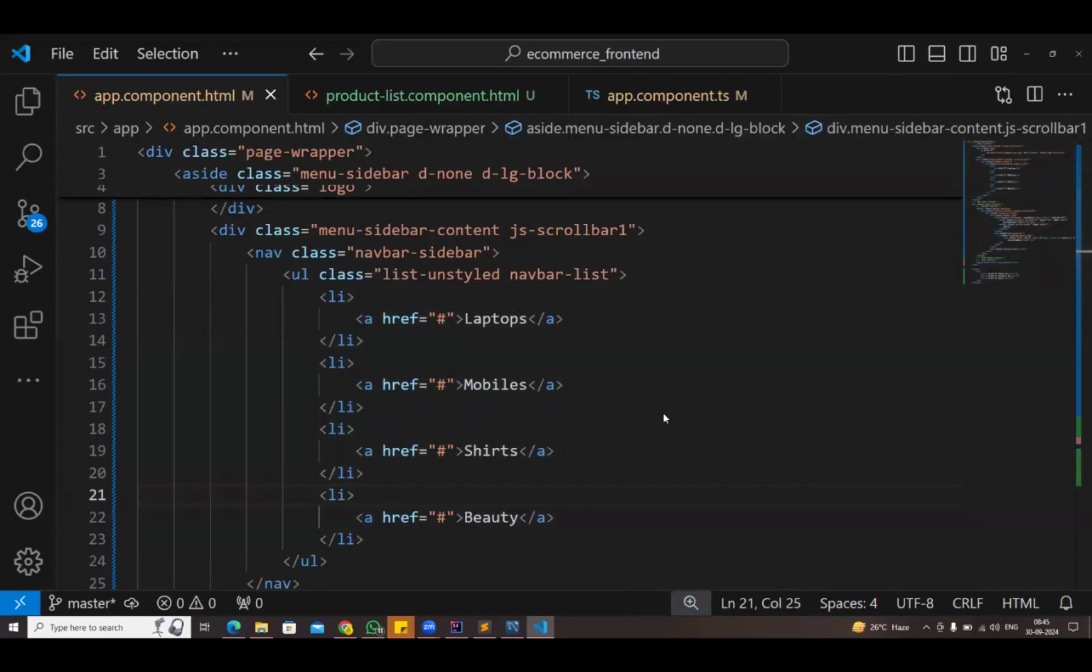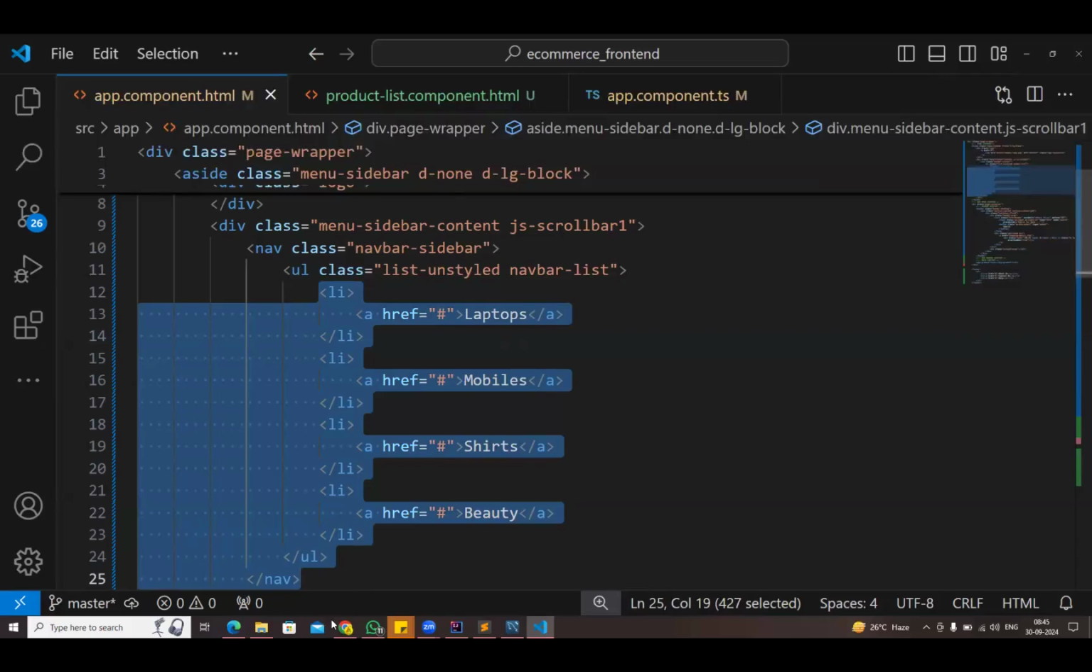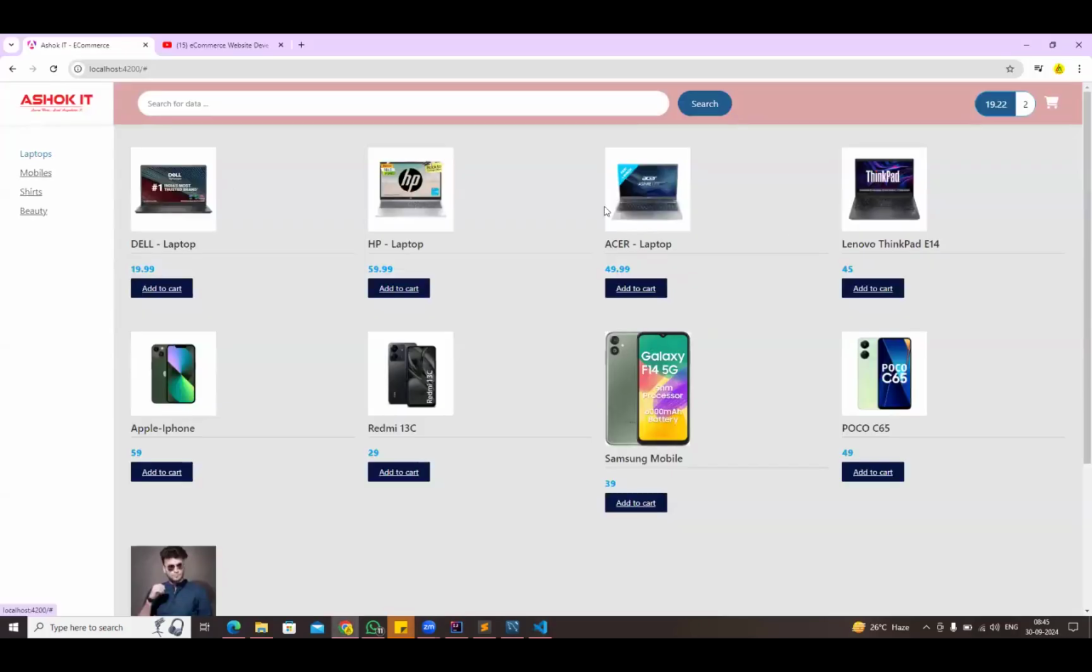So we need to search the products with the category. Whenever I click on laptops, only laptops should come. When I click on mobiles, mobiles should come. When I click on shirts, shirts should come. When I click beauty, no records are available. So we need to implement search products with the category and search products with this one. Then we will work on the menu. So step by step, we are going to implement.